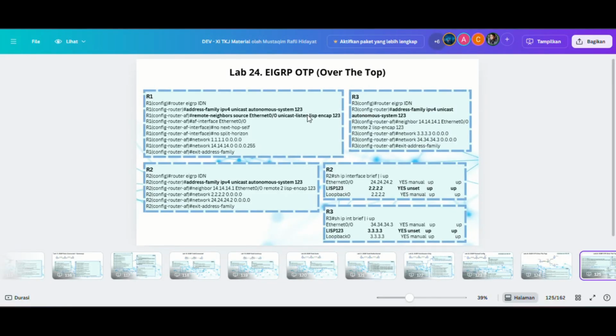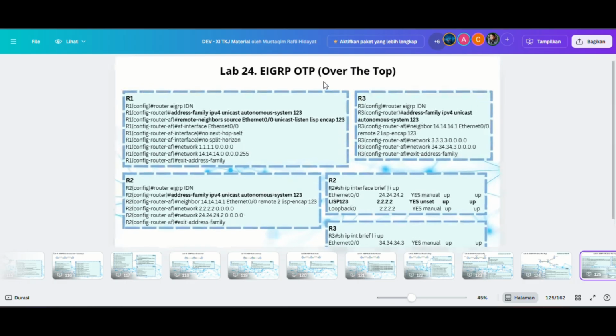It's the main configuration of the over the top. For the first, in the router 1, the configuration is router AGRP, address family IPv4 unicast, autonomous system 123, with the remote network, Ethernet out, with the unicast listen, LISP encapsulation number, and then the interface configuration with no next hop self and split horizon, and we will enter the network in the router 1 and exit address family.